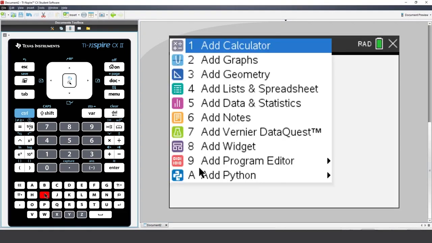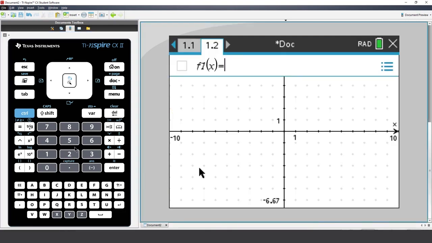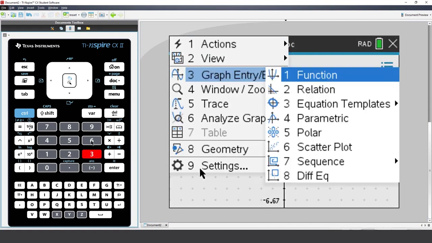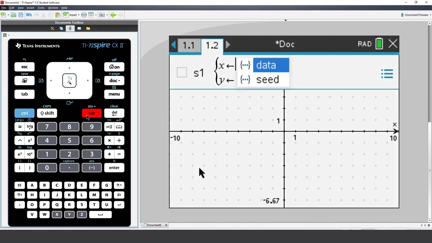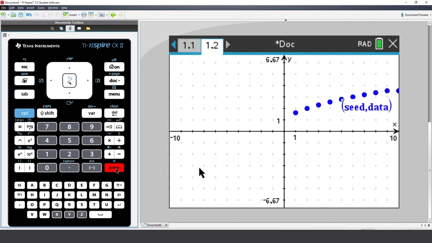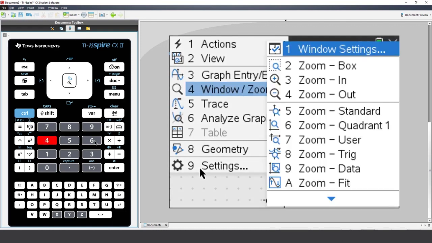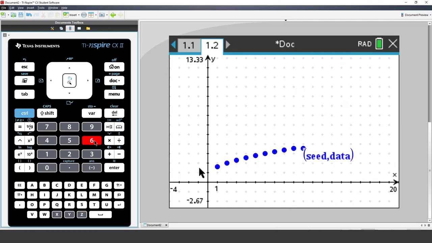Insert a graphs application. I'll press Ctrl I, select graphs, and I'll change the graph entry type to scatter plot. We'll graph the seed versus data. As all my points are in quadrant 1, let's zoom to quadrant 1. It does look like a pattern is forming, which means there's probably an equation to be found.